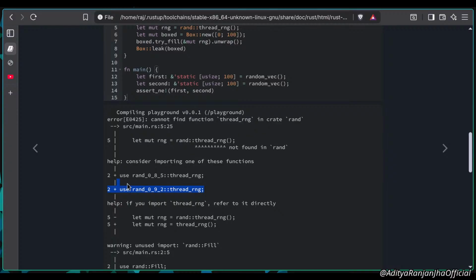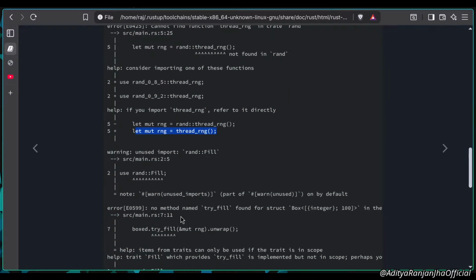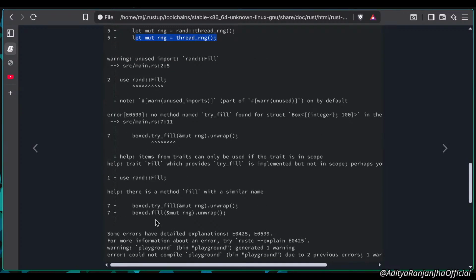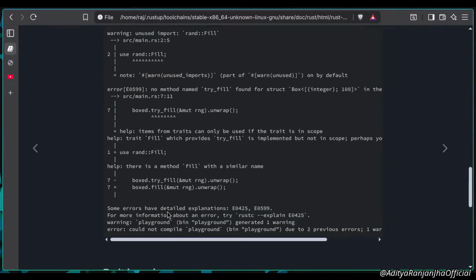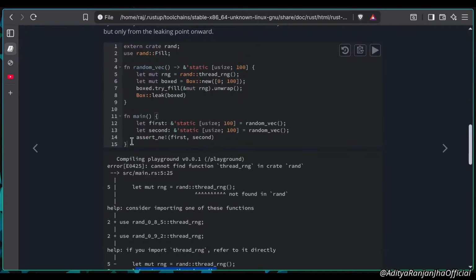So it's telling us to first of all use something like this, or just say something like this: thread RNG. Then we have another one, which is try fill. No method named try fill found in structure which is box. It says use something like this. So it's trying to help us. I don't know, this is what we want to use because we are just learning this for the first time.